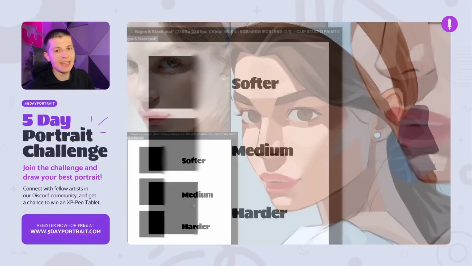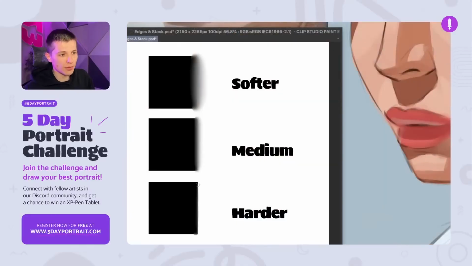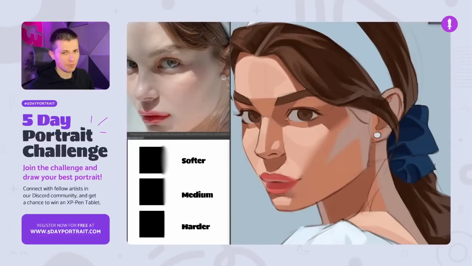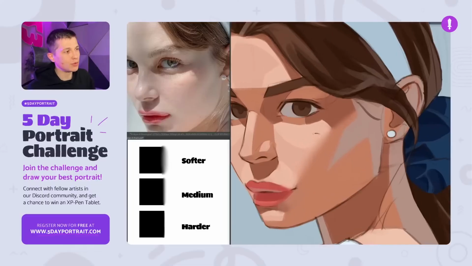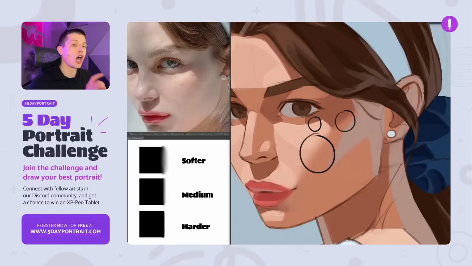Now, if I have made an edge too soft, like with the harder edge, I can always go back, select the color of the shape that I have, and go over it again on top to make the edge harder. So sometimes if I over soften something, I can paint back the harder edge. This is how I've been able to create this softer edge, more medium edge, and a harder edge.